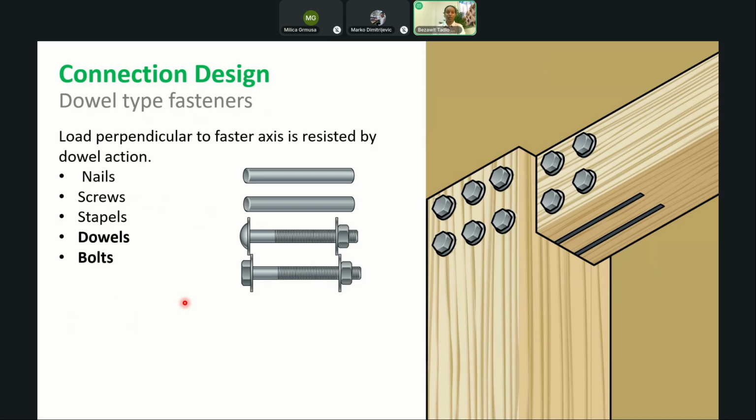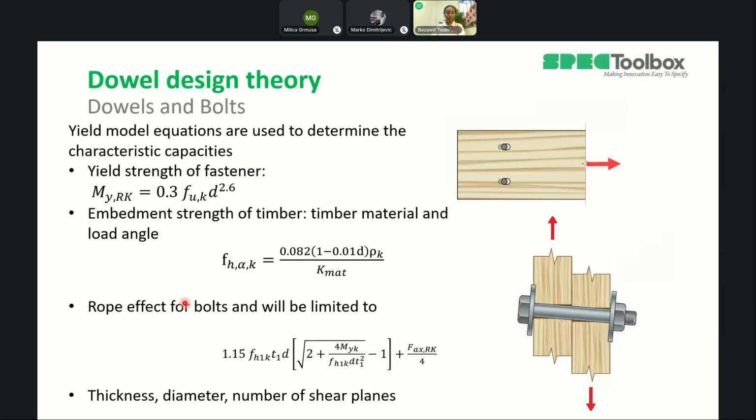This will include embedment on the timber member as well as yielding failure of the fastener. There are some parameters that affect the capacity of the system. The first one is the yielding strength of the fastener, which is given by this formula. As you can see, this depends on the diameter and the strength of the fastener. We also have another parameter, the embedment strength of timber, which is given by this formula.